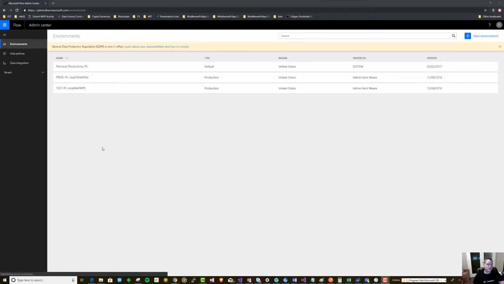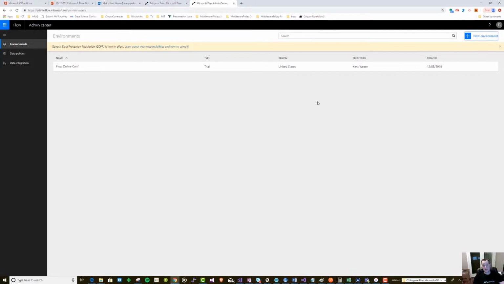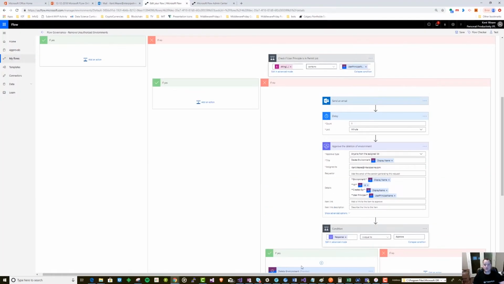So here we are, we're in the Flow Admin Center, and we can see we've got 3 different environments here. And so what I'm going to do is log in with a separate account. This is my admin account. And I'm going to log in with another account where I have a P2 trial. I'm going to create an environment, and then we're going to run the process that'll go ahead and clean it up. And now we'll head over to our flow, and we're going to run the flow.